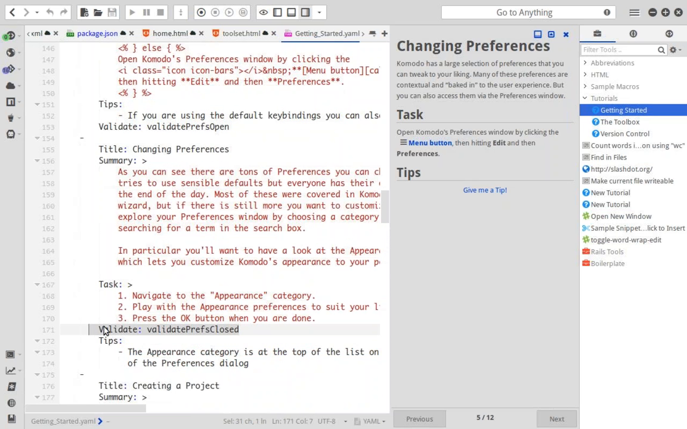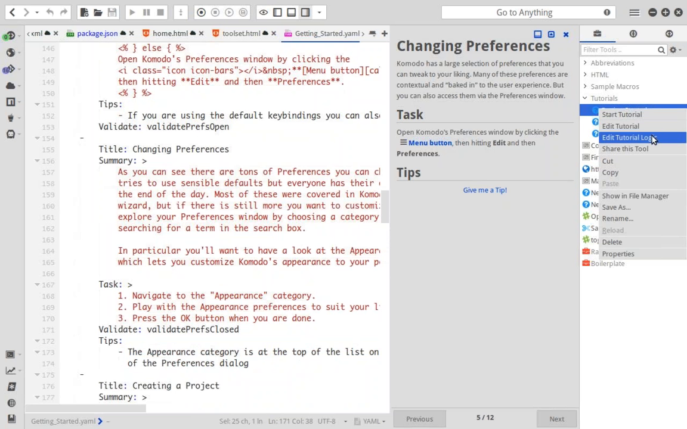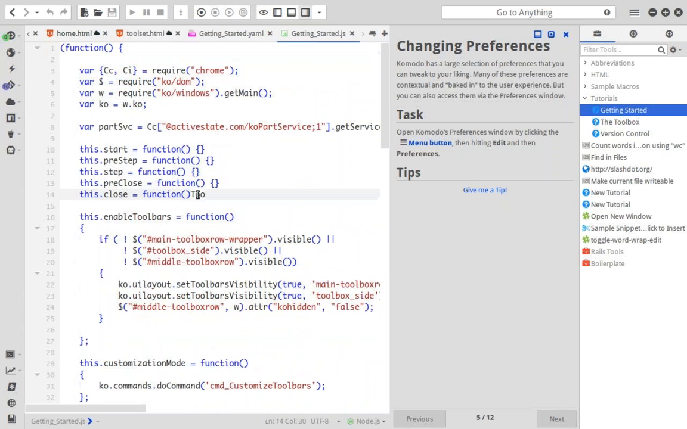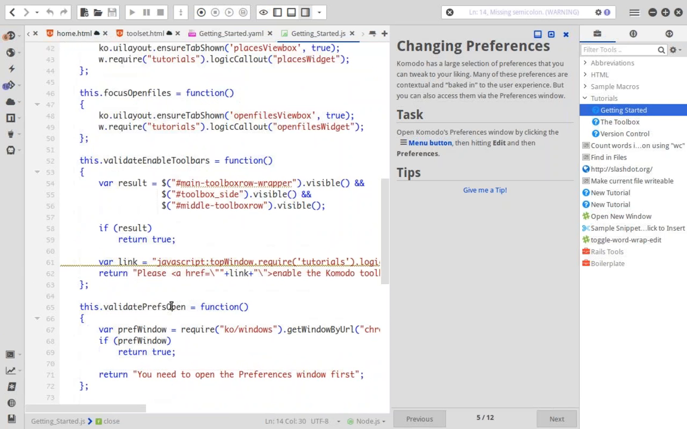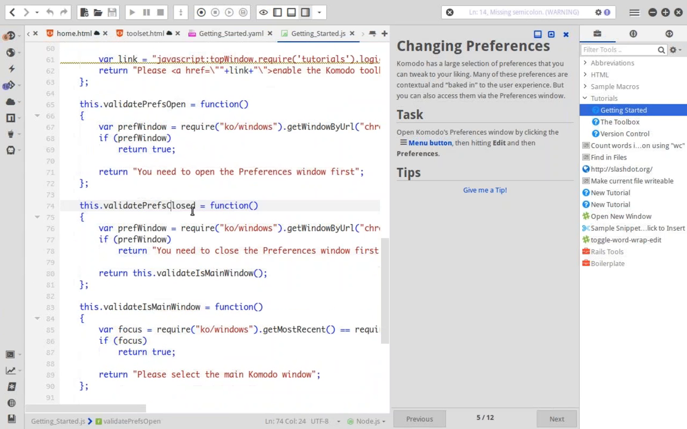If I press next here, it's going to do the validation step. Validate prefs if closed. So if I go to logic, I can actually look at that. Validate prefs closed, or open, I think. It will actually validate this. So if I press next, it will say you need to open the preferences window. So that's the tutorial at its most basic.